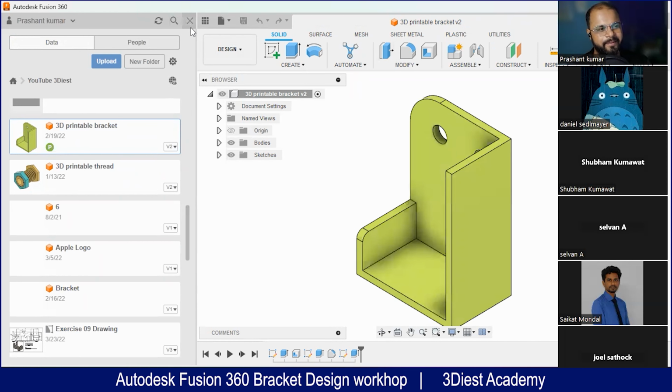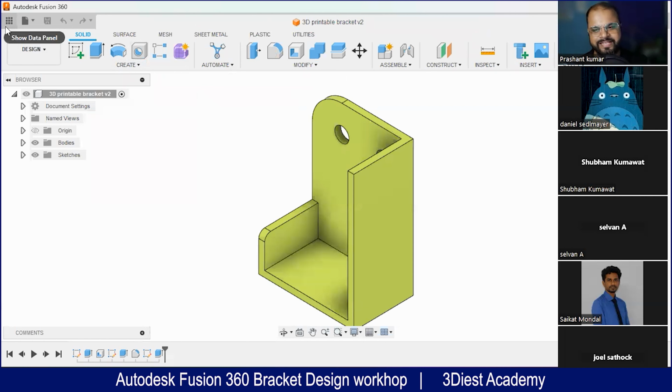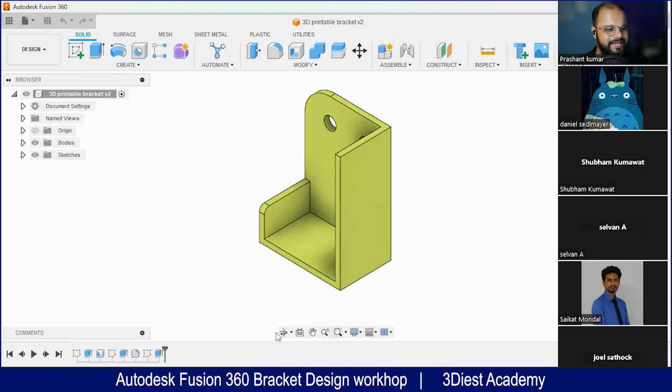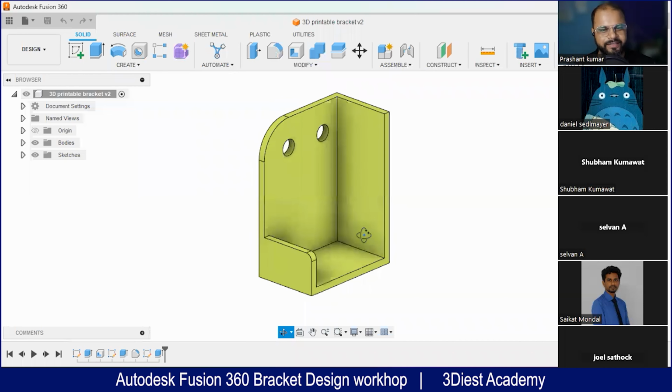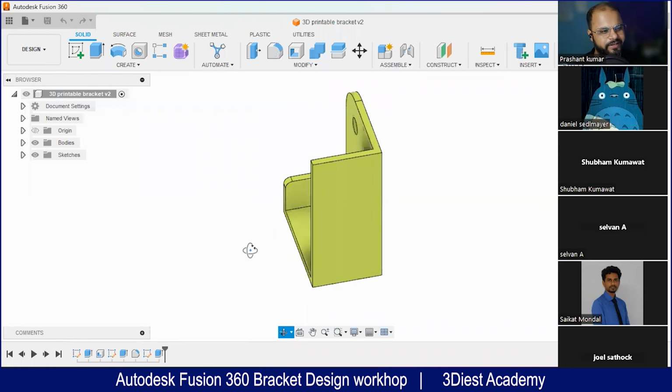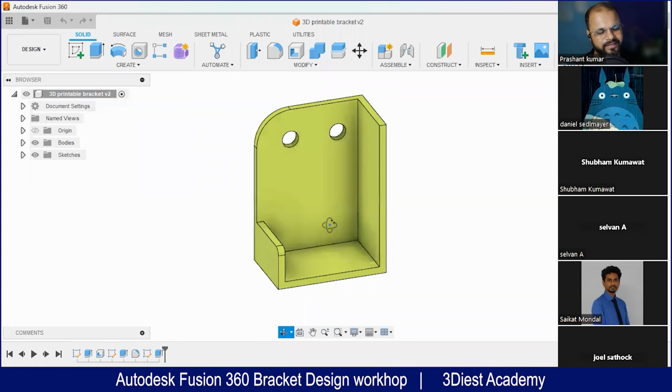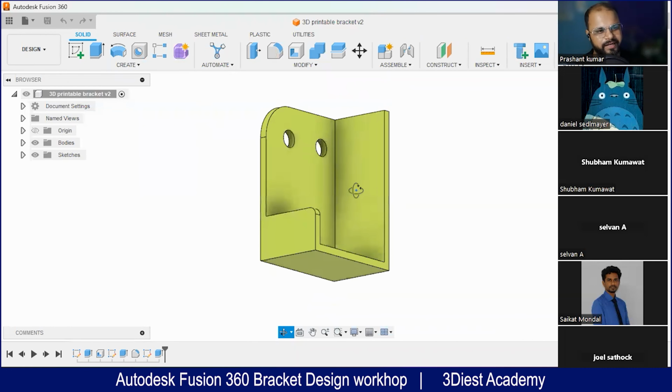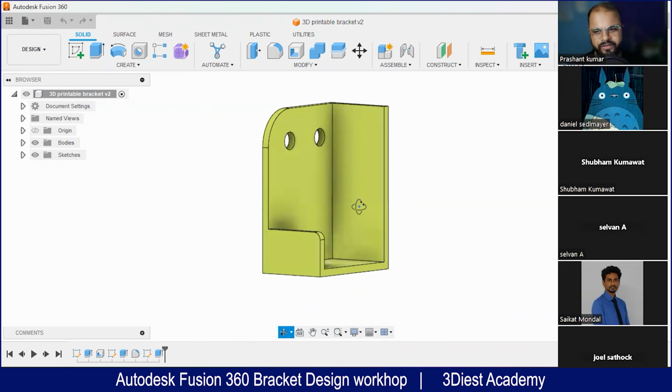Now, if I close this data panel, when I say close this data panel, I mean hide your data panel. So here you can see this is the design that I had opened. If I try to rotate it to see it from different angles, I can do that. It's a simple design, just a small visualization texture applied on it. That's why it's looking like so bright, but it's a simple plastic part that I created for my project. Such projects you can do in a few minutes. So this is what we can do inside Fusion 360.